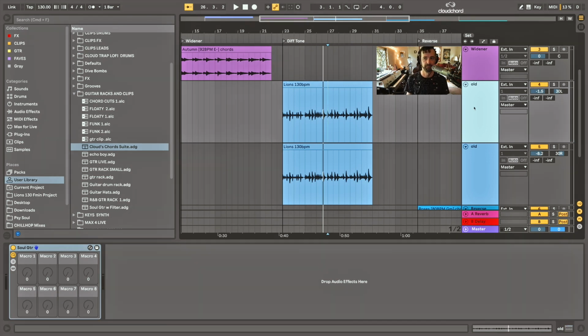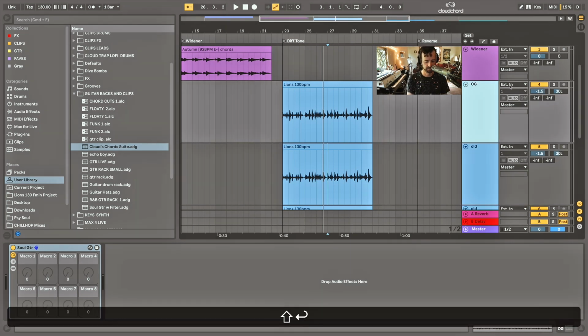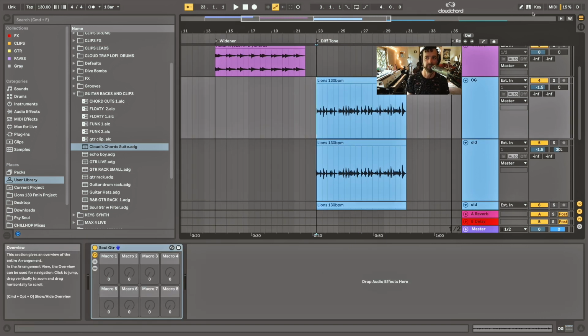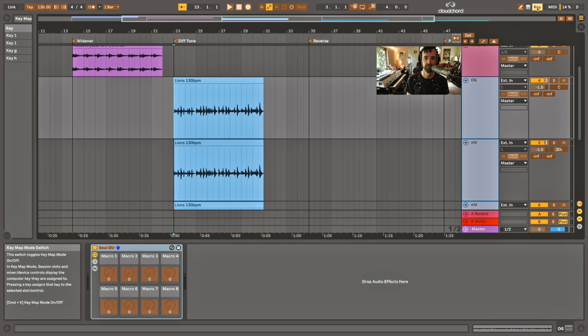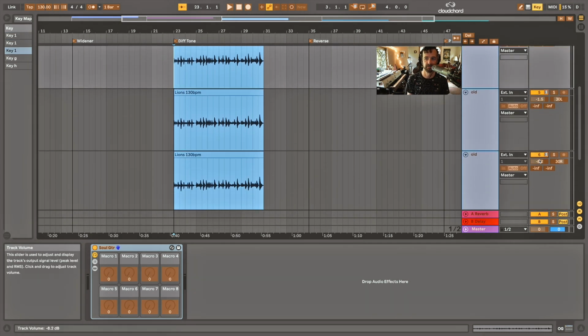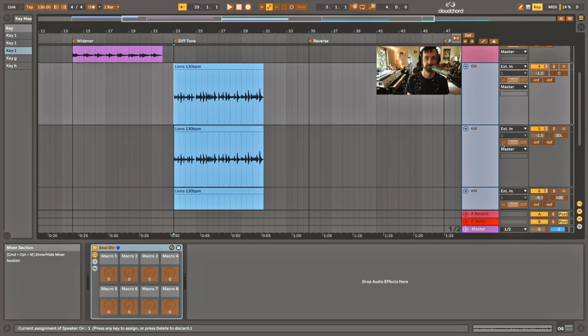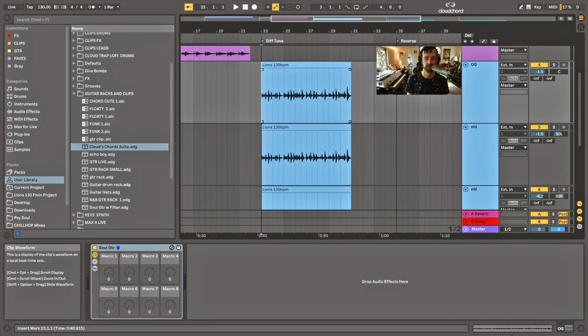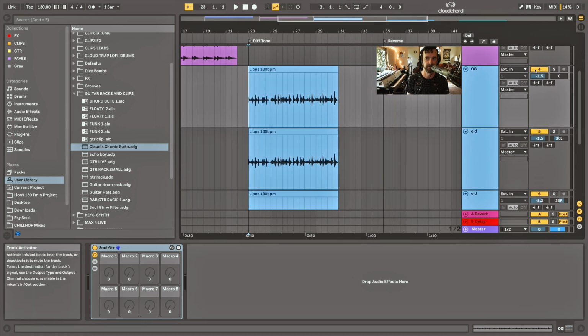So let me do this. Once again, I'm going to duplicate the first one, call it OG, put it back in the middle. Now I'm going to go up to my keyboard mapping menu, turn that on, and assign the track activators to number 1. Okay? So what that does is if I hit number 1 on my keyboard, it turns these tracks on and off. So let me turn the OG off.